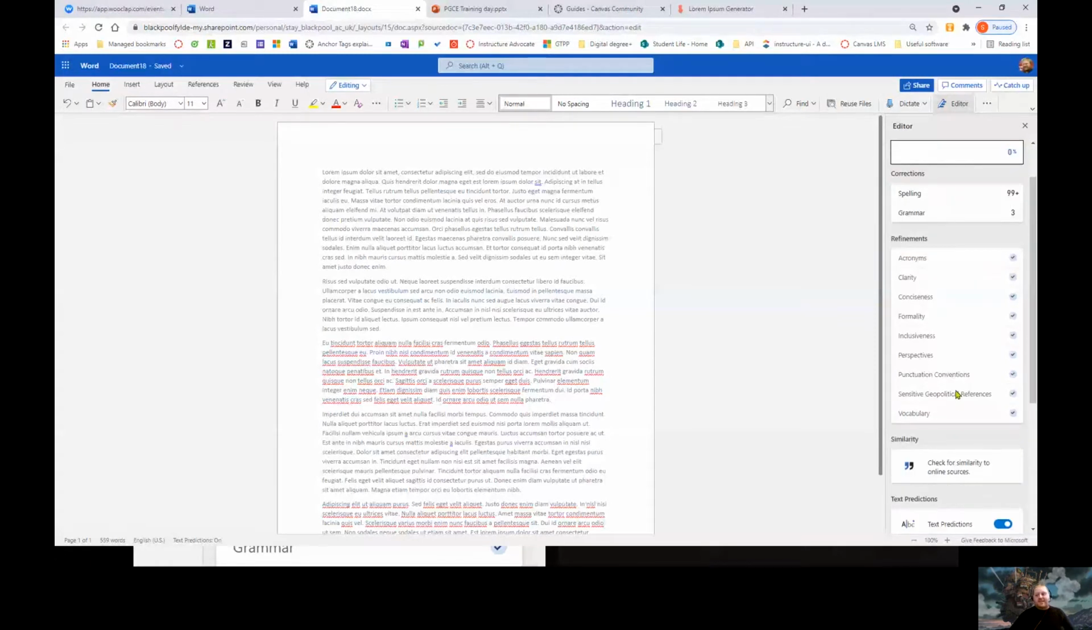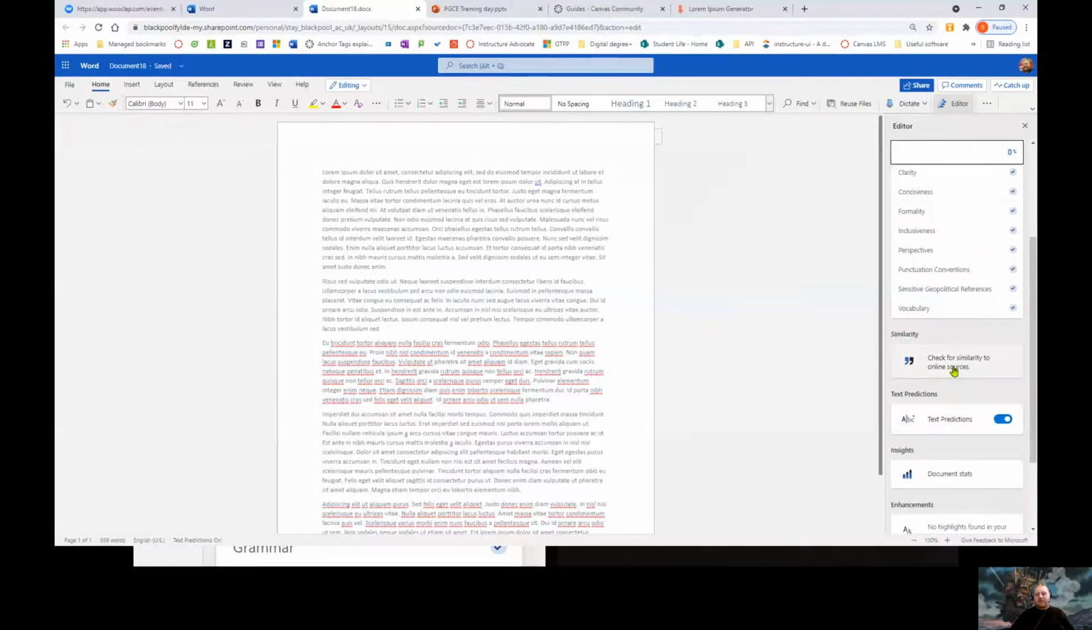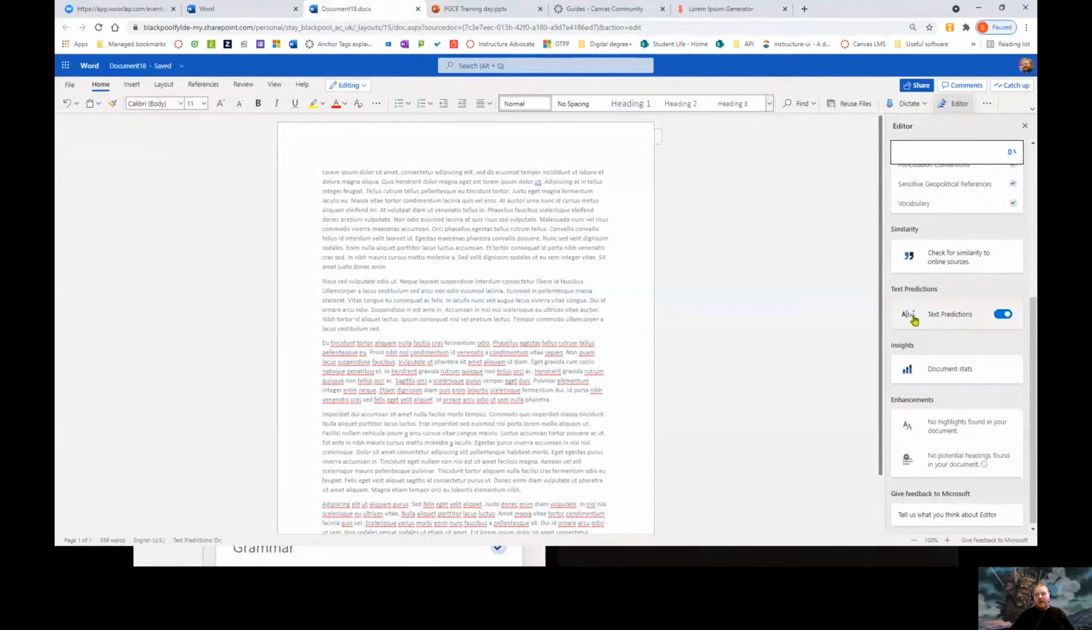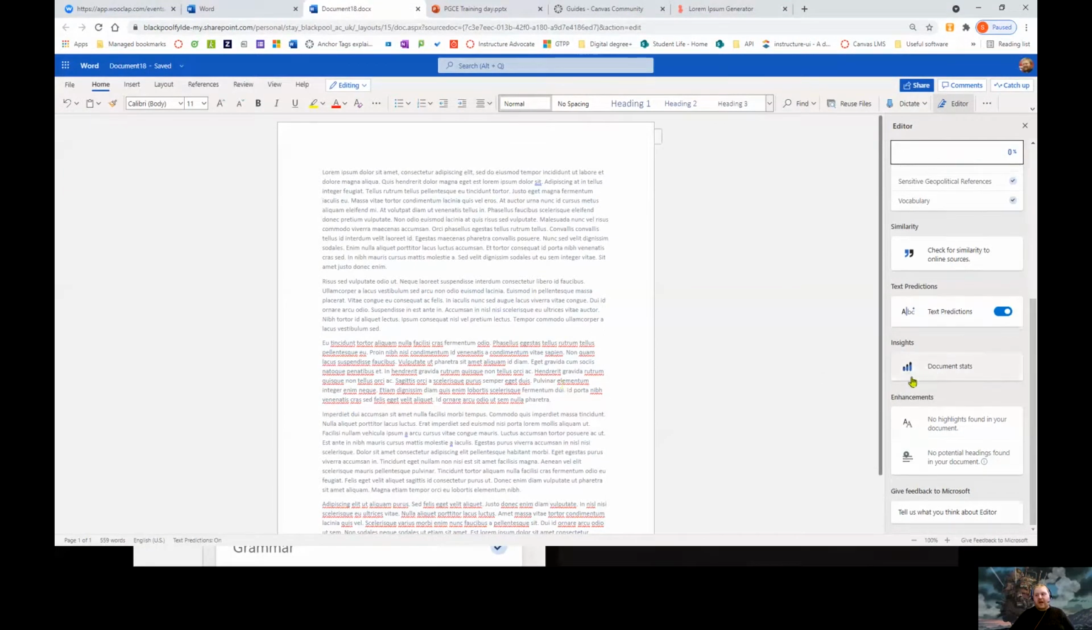Have I done any sensitive geopolitical references in what I've written? What vocabulary have I got? Do I want to check online for similarity? So see if I've accidentally copied something that somebody else has got. So if I click that, that's going to come back 100% because it's Lorem Ipsum text. It's everywhere online. Do I want predictions of text in my thing? So do I want it to predict what I'm going to want to write?